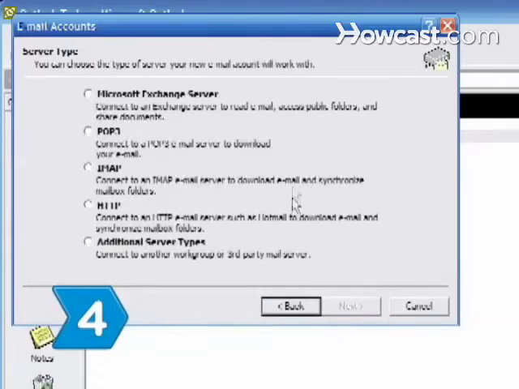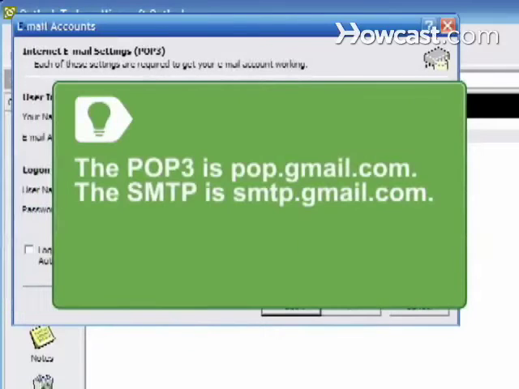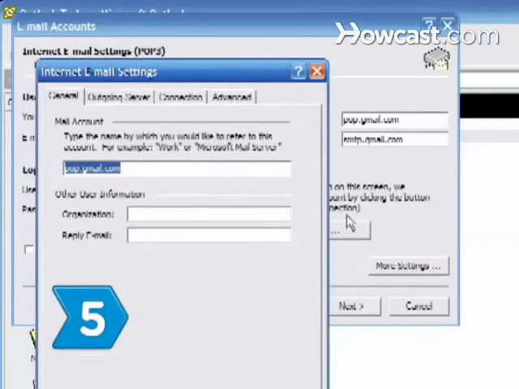Step 4. Choose POP3 as the server type and click Next. Fill in the information about the mail server. The incoming email server, POP3, is pop.gmail.com. The outgoing email server, SMTP, is smtp.gmail.com.